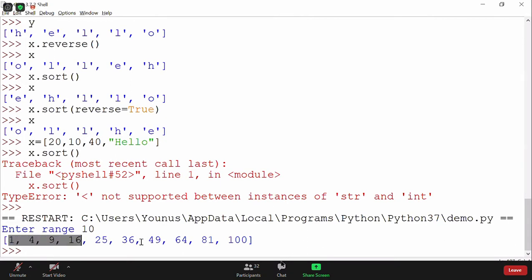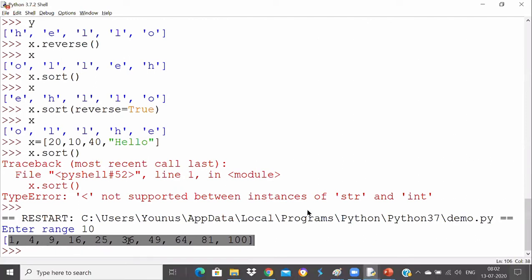Okay, it's printing me all the list of squares: 1, comma 4, comma 9, comma 16, comma 25, 36, 49, 64, 81, and 100. Okay, so it's perfectly getting me the list of this particular thing. So I hope it will be okay. And let us see some more questions, some more things now.